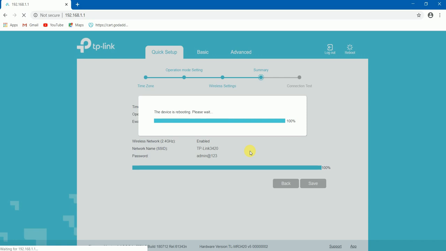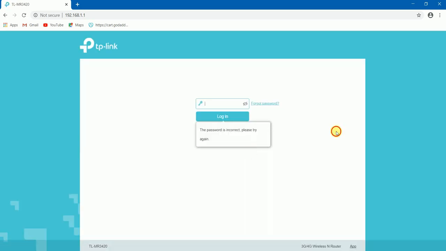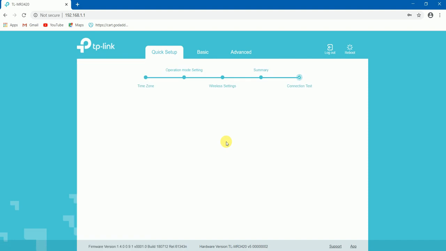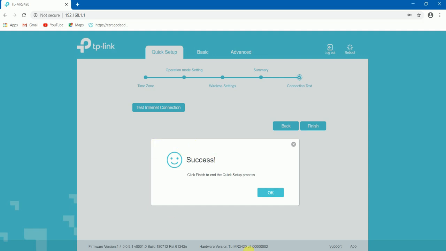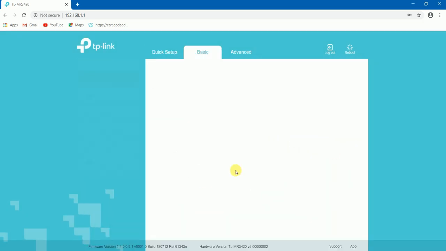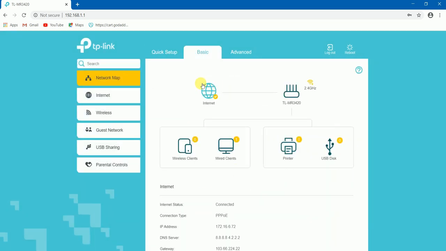Now the device will redirect automatically. Enter your password. Now click the login button. Now test internet connection. It's showing success. Click OK. Finish. Now internet connection is active.